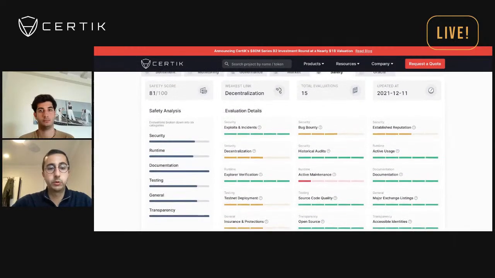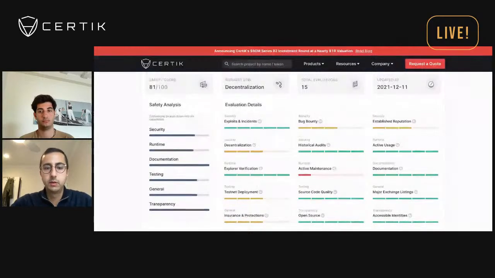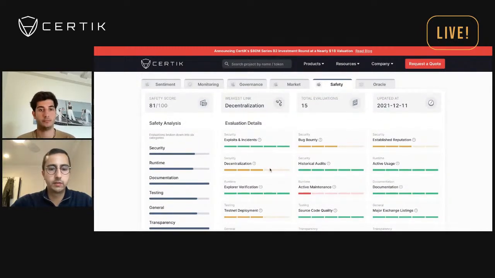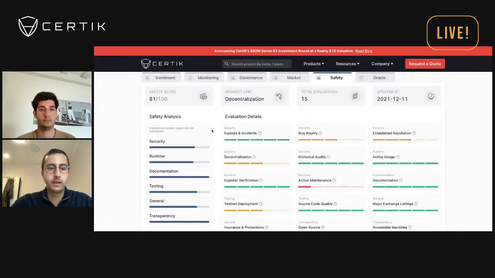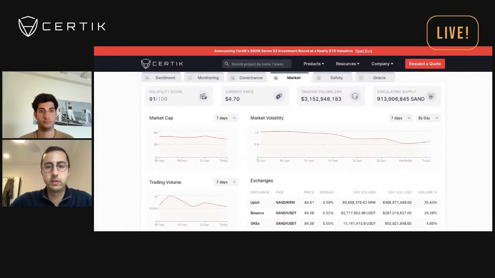So moving over, we can look at the safety tab. As I mentioned, this is a multi-factor safety evaluation every time a client gets onboarded onto Skynet. So we look at a lot of different factors here, including does the project have any bug bounties? How reputable is the project? How actively are they maintaining the code? How well is it documented? So on and so forth. And you can see each of those individual areas broken down here on the left-hand side under the safety analysis.